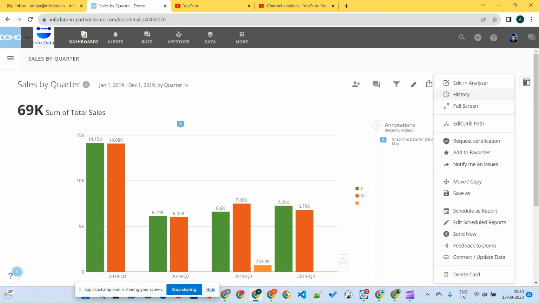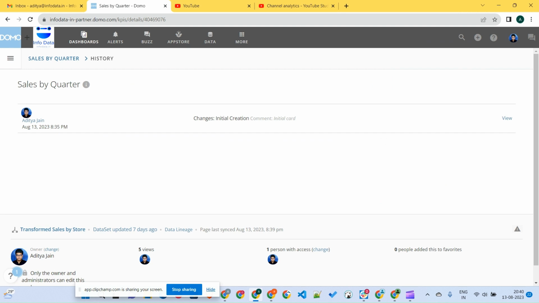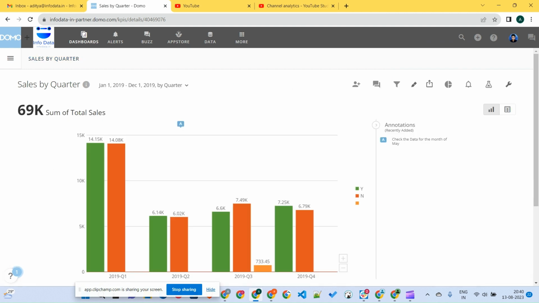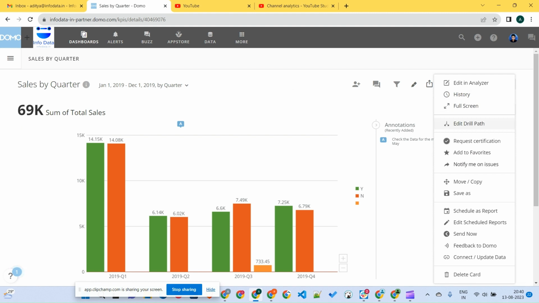Second is history to see who has changed your cards in the past. So if I click on history, there was only one save which we had done, which was the initial card, right? We haven't made any other updates over here, but you can track all the logs, all the histories here. The other options that we have over here is our drill path. So we'll cover drill path in the next video. It is also a bit deep and technical thing and requires an entire separate video to be made on top of it, right? And there are a lot many options down below.